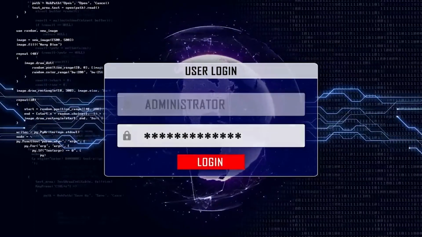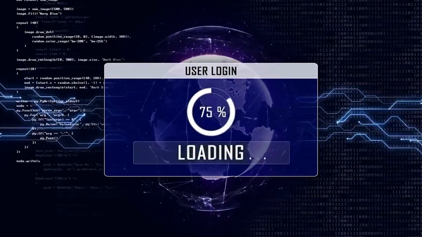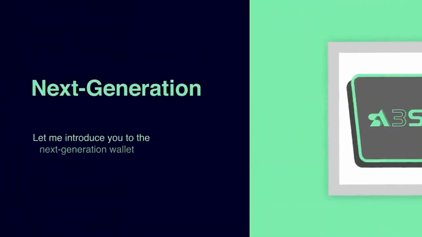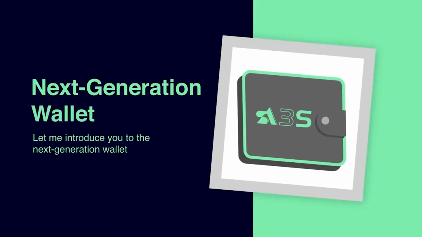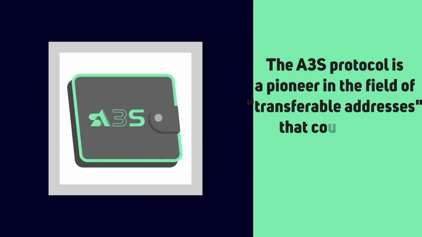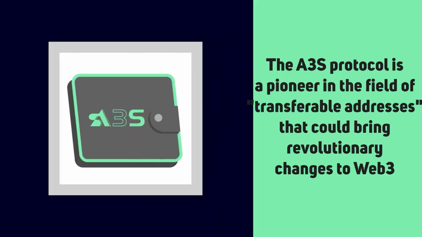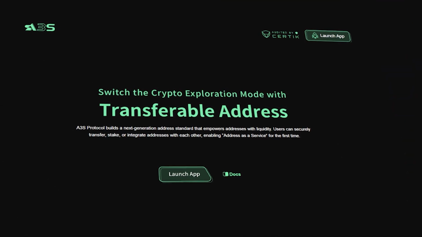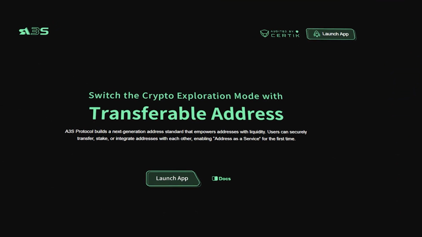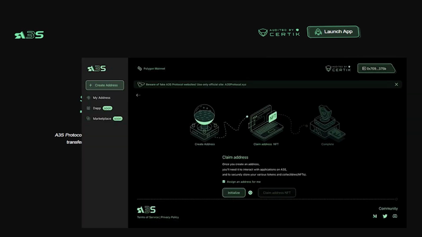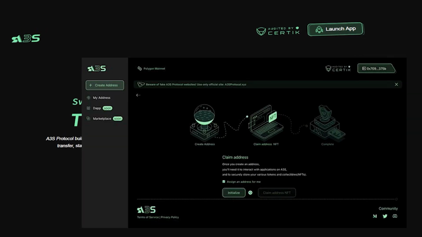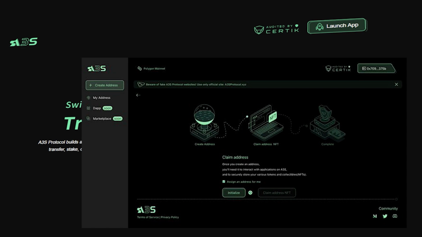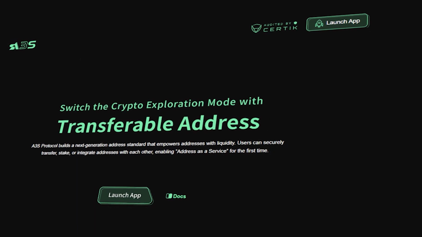So today we take a look at a project that works in this very direction. A3S Protocol. The A3S Protocol is a pioneer in the field of transferable addresses that could bring revolutionary changes to Web3. Although A3S has not yet launched its product, the Testnet is already live, and in the second part of this video, we will take a look at what features are available and what the application looks like.